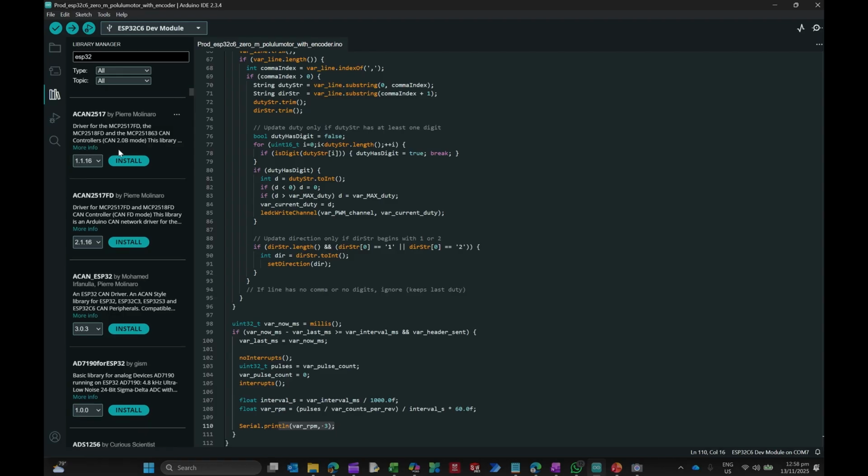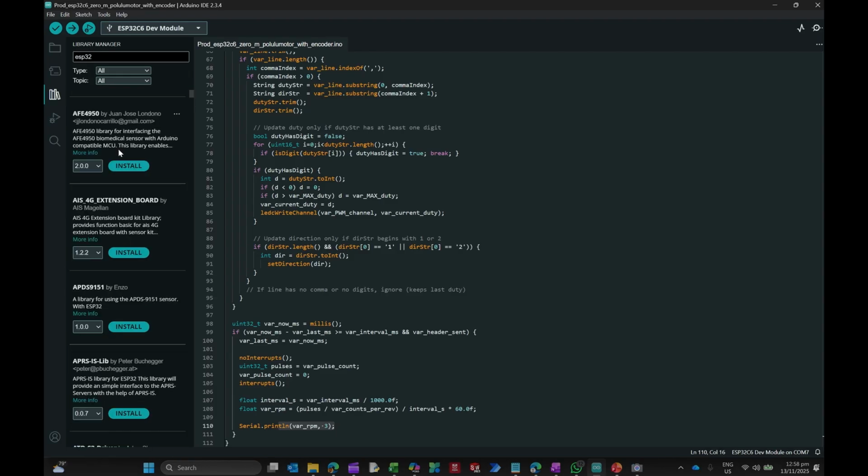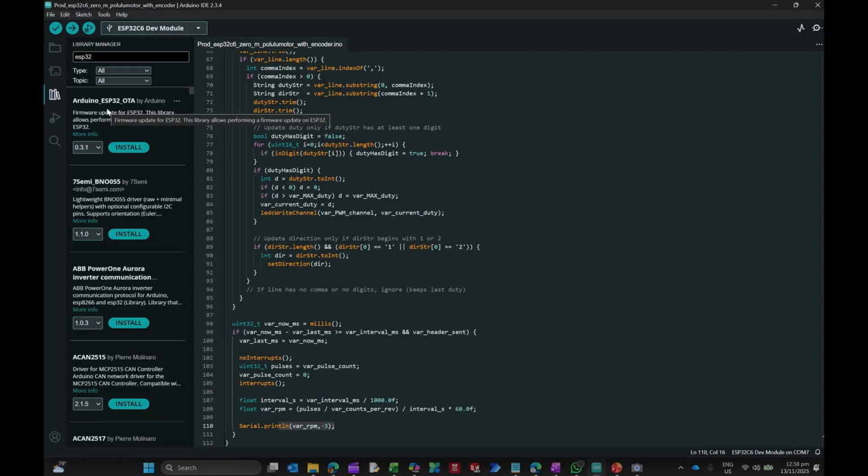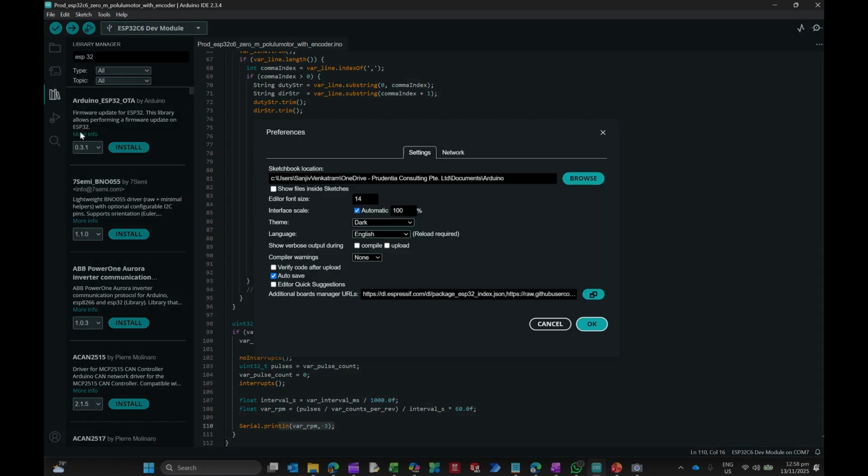Which one? I will have to get back to you on which exact library. That probably it's in the preferences, if I'm not mistaken.